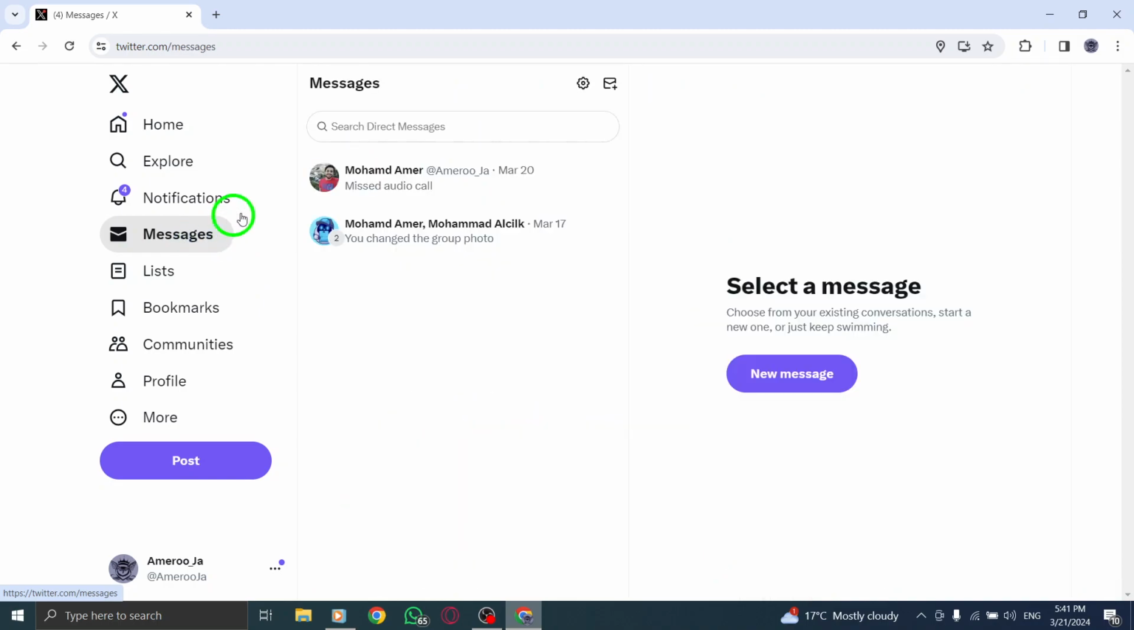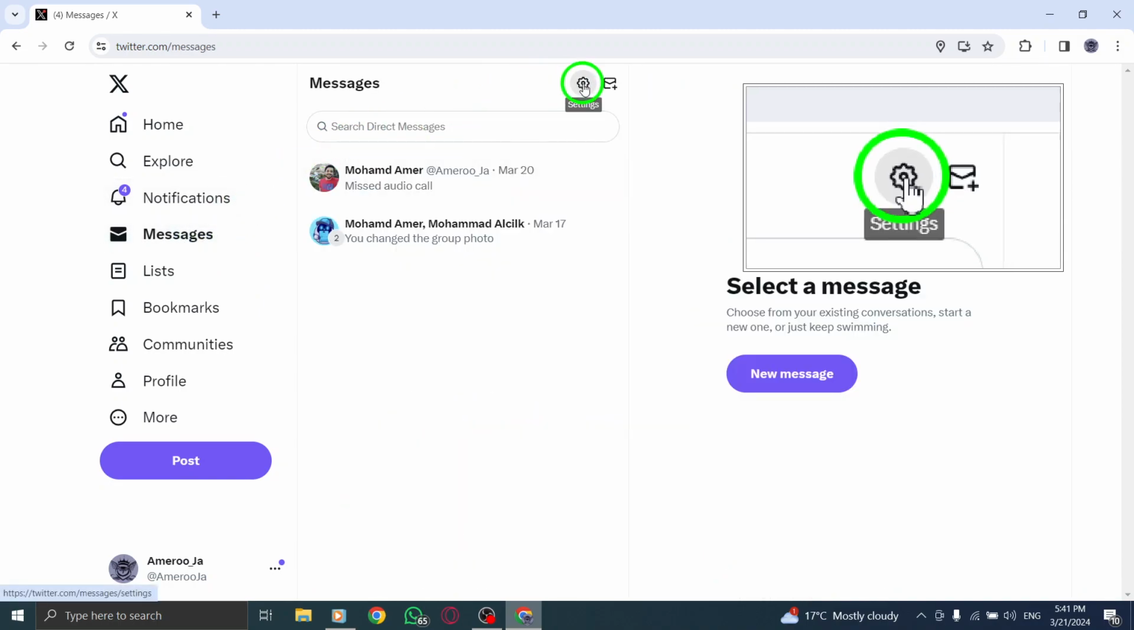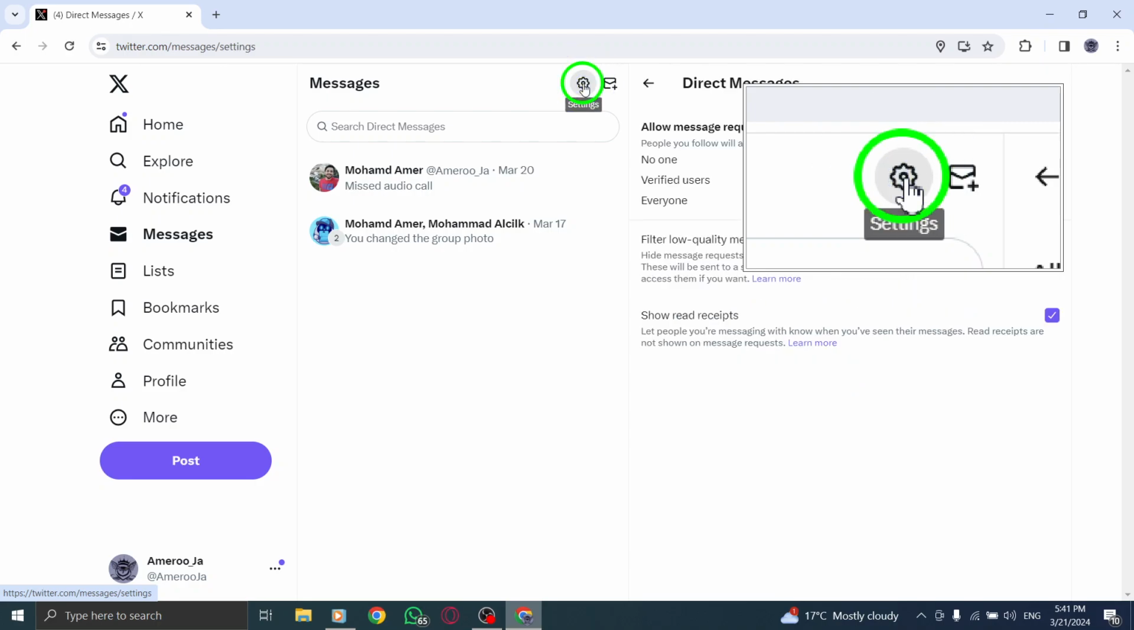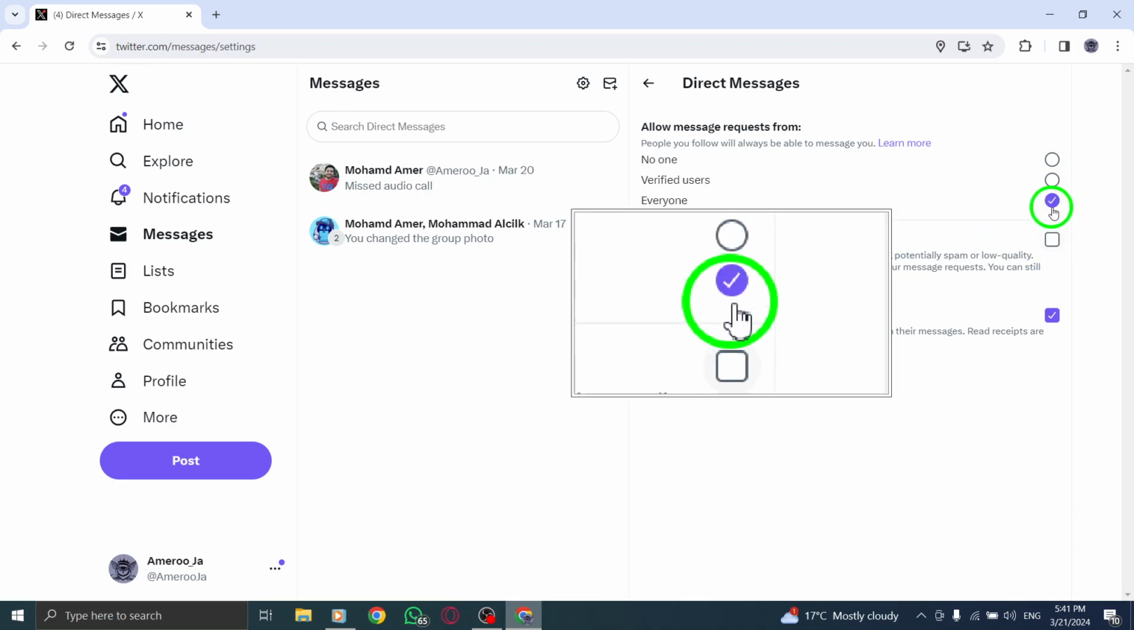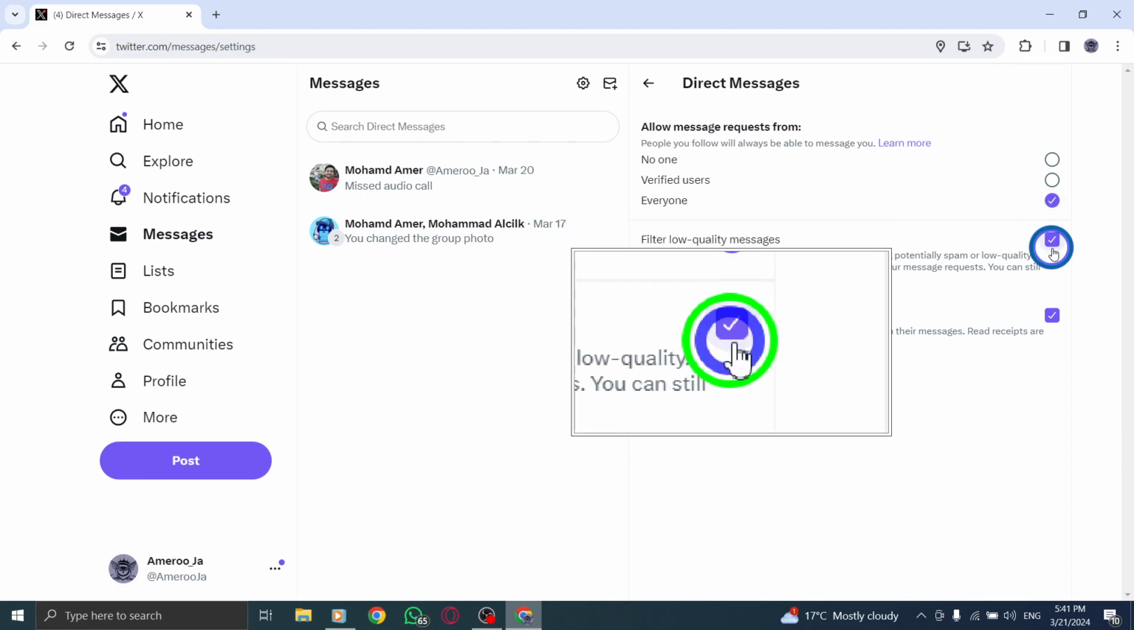Next, locate the Settings cog icon in the top right corner of the screen and click on it to open the Settings menu. Within the Settings menu, you will find the option to manage audio and video call permissions. Here, you can check and uncheck the boxes under Allow Audio and Video Calls from, based on your preferences.